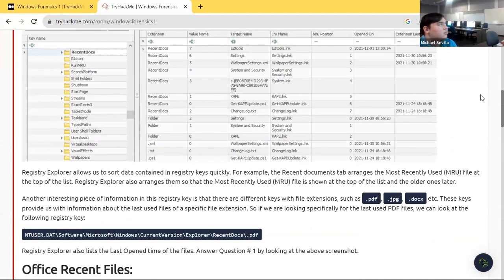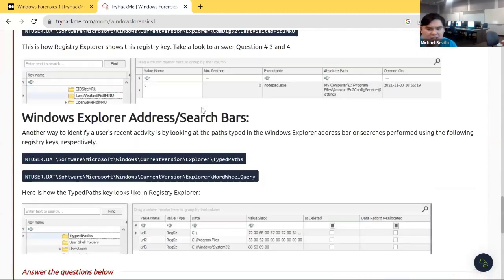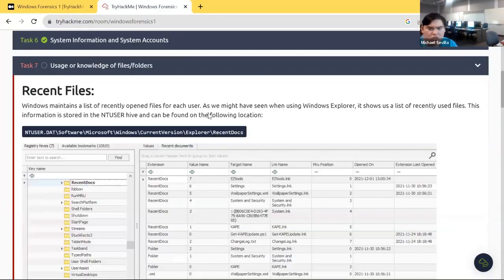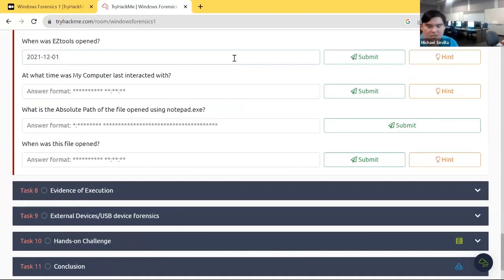Okay, so 2021, 12/01. I believe the timestamp was 13:00:54. Okay, so it's going to be 13:00:34. So it's going to be 13:00:04.